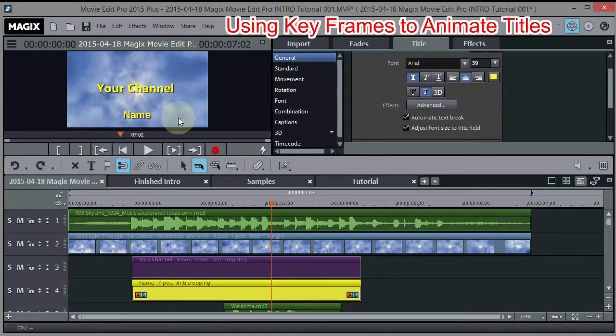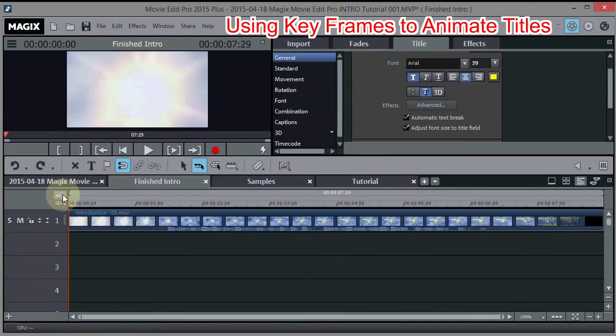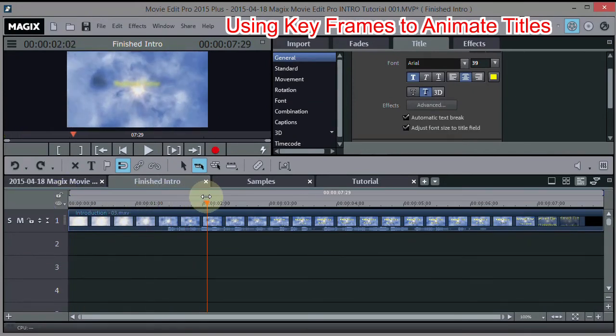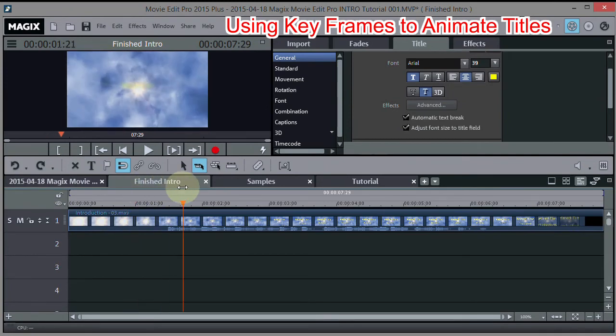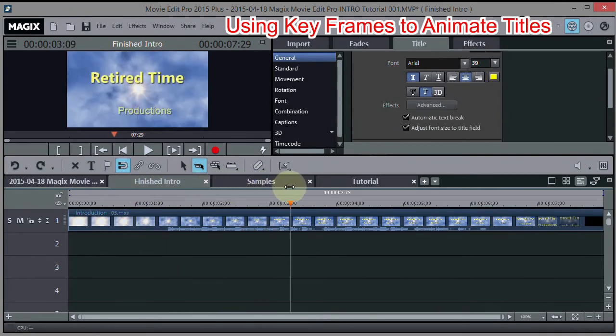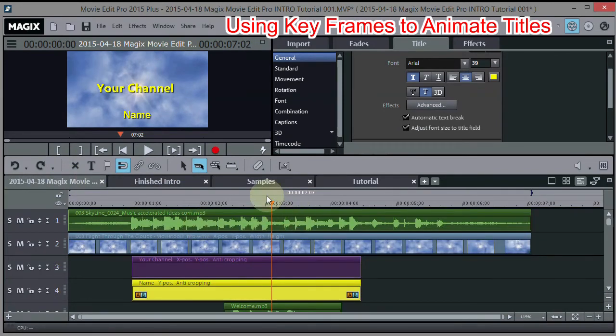Okay, now let's talk about what we want them to do. If we look in the finished intro, you can see what they do. The retired time, or the your channel, comes in from the sun right there. So from the beginning to right about there. Now it's full blown right about there, which is at 3 seconds and 17 frames. That's about where we want it. Alright, let's go back to our movie. So at 3 seconds and 17 frames, that's right about here.